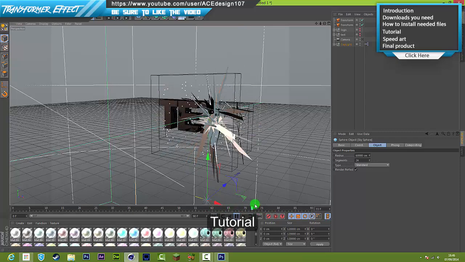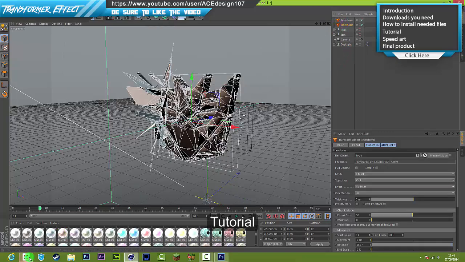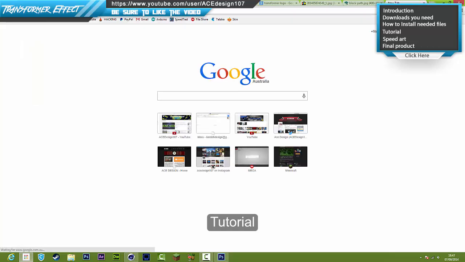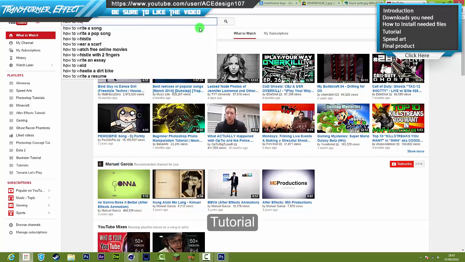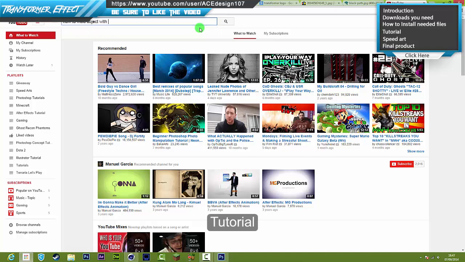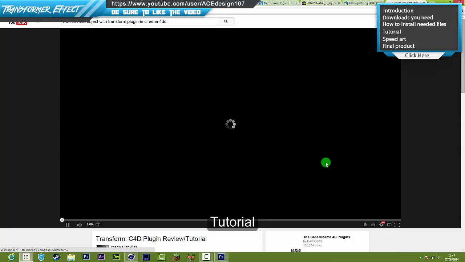So I'm going to do a couple of renders of how this looks at the end, and I hope that you guys do enjoy this, and I'll try and get this thing worked out with the weld. But basically, if you want to know how to weld it, just go to YouTube and search how to weld objects with plugin... I spelt everything wrong, didn't I? How to transform in Cinema 4D. And then go here and watch this tutorial and it will teach you how to weld it.